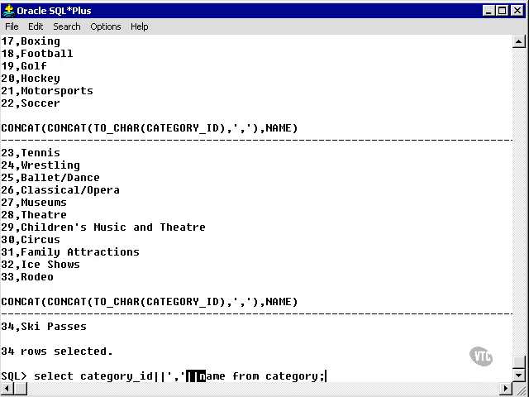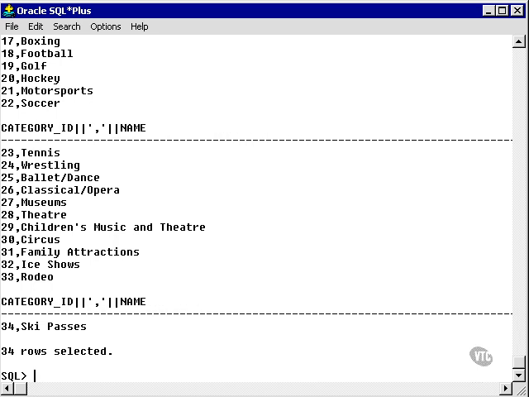I needed to use two concat commands embedded within each other because I had three items to concatenate together. But I showed you how to embed things. You can embed functions. One function can call another. That's what I mean by embedding. So that's concatenation.